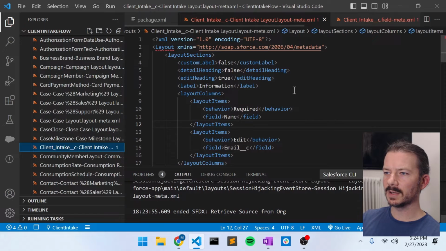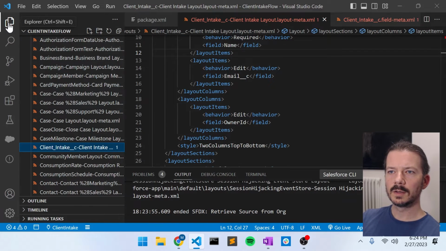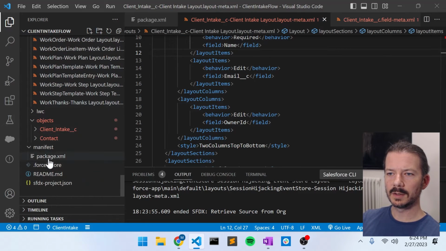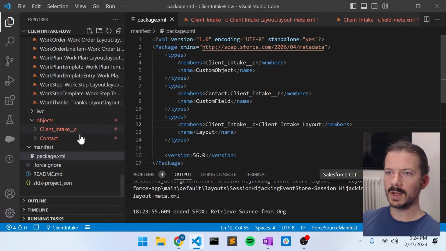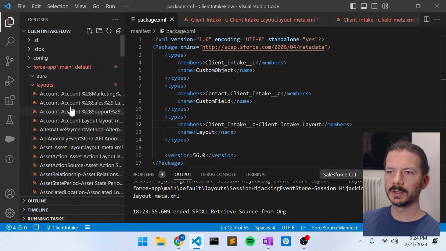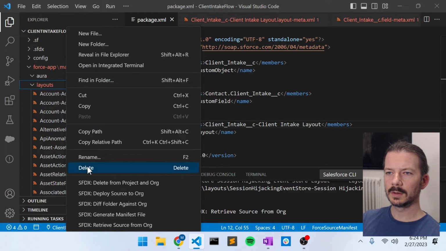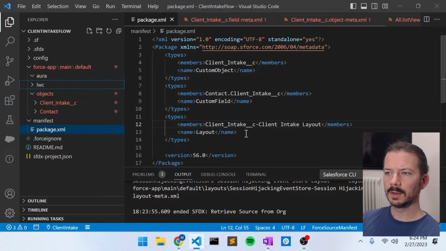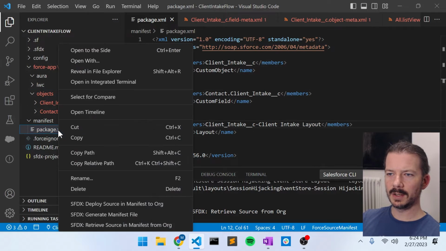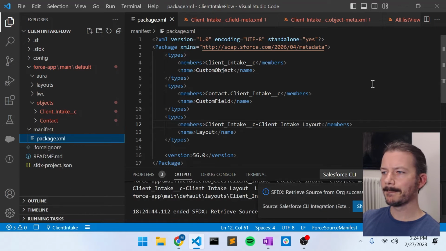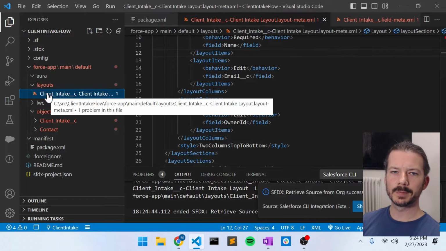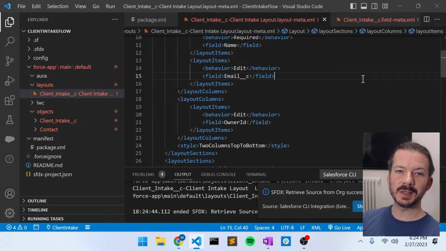We can then go over to our manifest file, which is way down here, and substitute that for our star. Go back to our layouts folder, and I'll just delete this folder. Save our manifest file, re-download, or re-retrieve. Okay, so now we have a layouts folder that only has our client intake in it. So a little bit dirty, a little bit messy, but it's one way to find the name of it quickly.